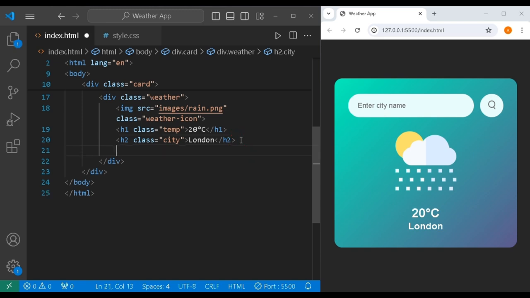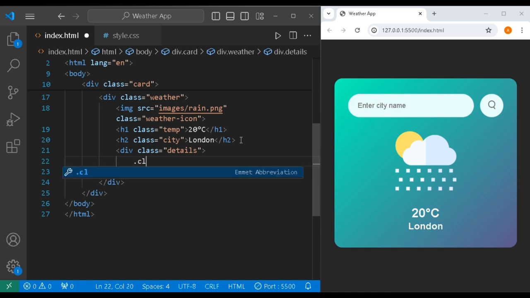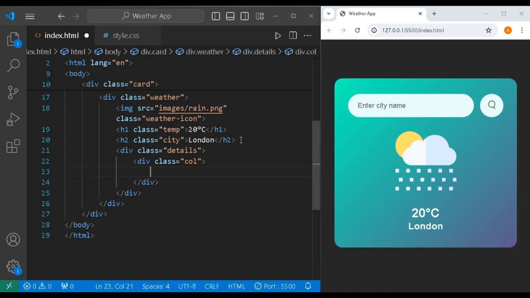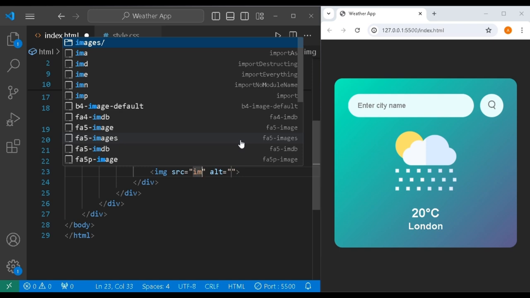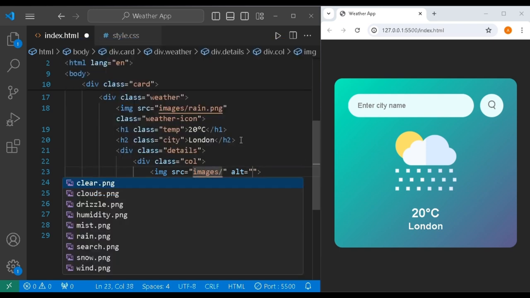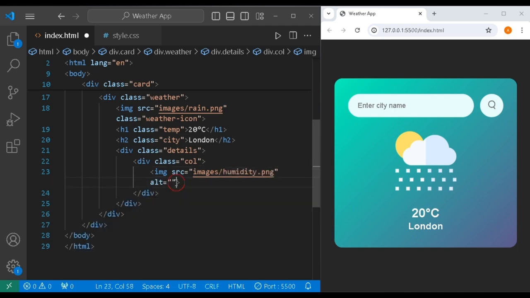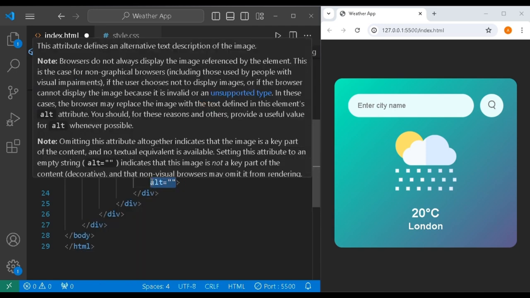So after this h2 we will make another div with the class name details. So press tab. We have here a div with class details. In this details we have to actually create two columns. So we will make a div element with class col. So press enter, and in this first one I am going to add an image, img, and the file path is going to be our images folder, and in this images folder I will be using this humidity.png. So actually I don't need alternative text for now.